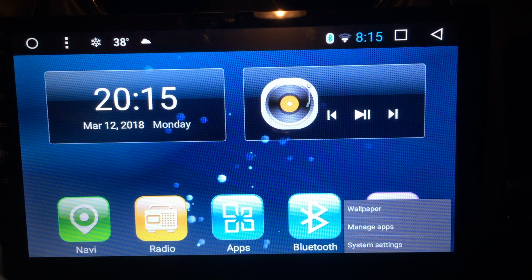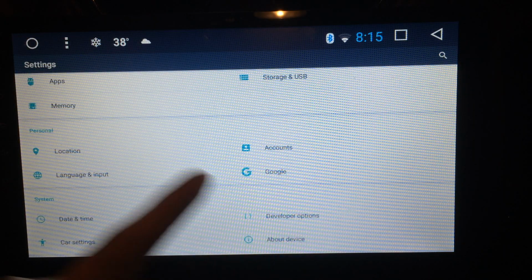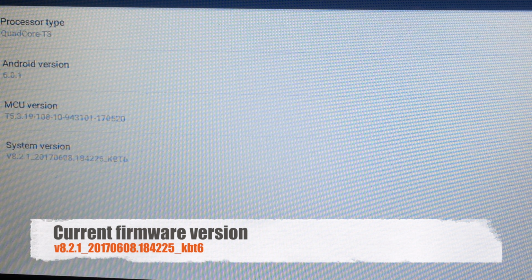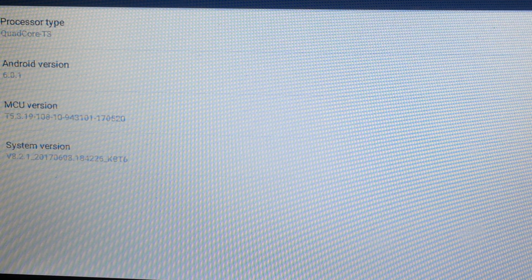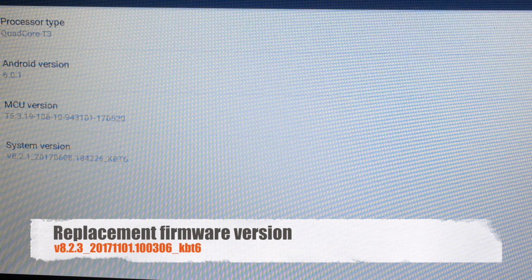So let's go to System Settings, and About This Device. Hopefully you can read that better, and it's version 8.2.1, with a date after it from 2017, June 8th, and another code at the end of there, 184226. Now, the one that we're going to be replacing it with is version 8.2.3, which is from November. So hopefully there's a bunch of little fixes in there that we might actually take advantage of.